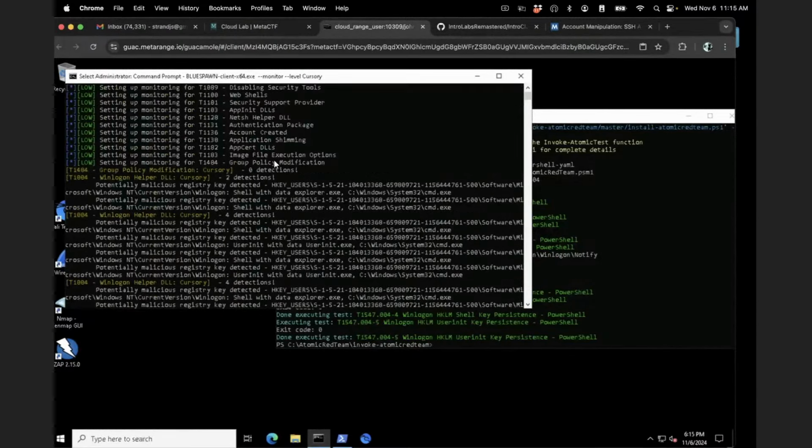Now, this gets into a weird thing where sometimes your tool says, I saw group policy modification, but zero detections. What that means is it noticed that group policy was in fact modified. It saw that, but none of the modifications match the actual signature or pattern of the actual attacks. And that's useful, right?